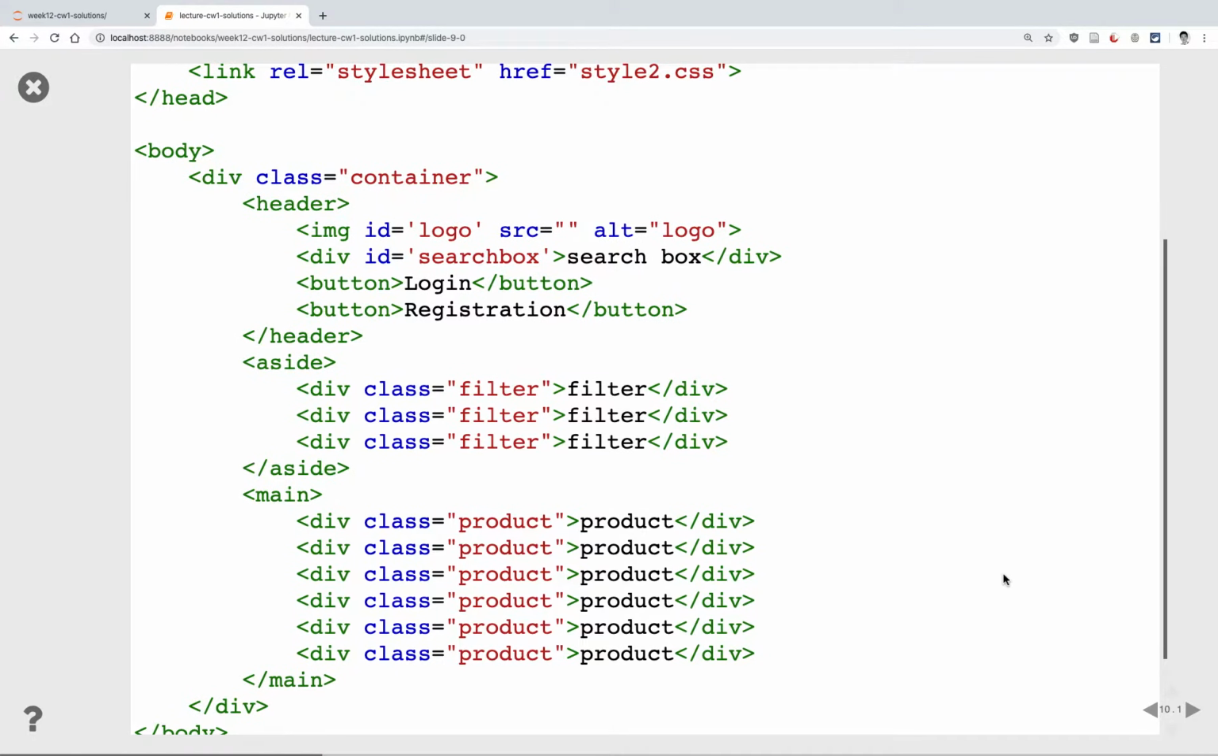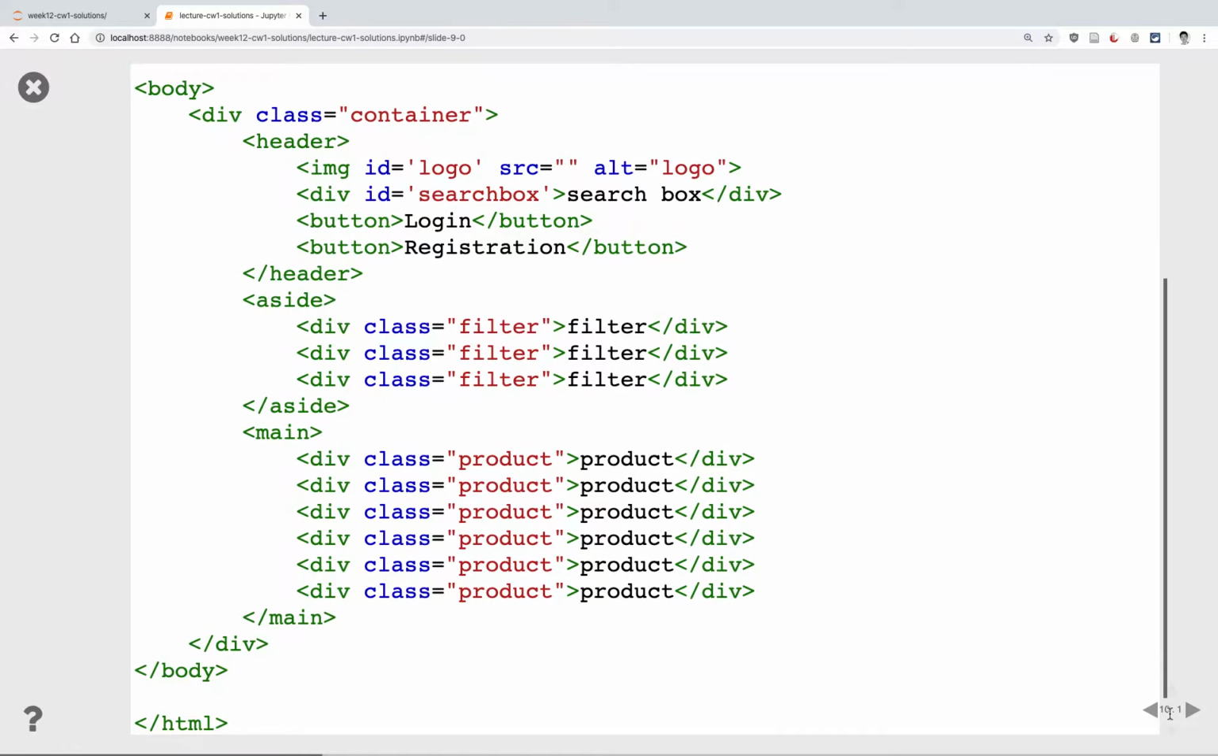And then on the side, I have 3 divs. These will be where I put my filter. And then in the main part, I put 6 divs. So this is to show what these lessons would look like. Currently, I call it products, because that's how I did in the week 4 lecture.